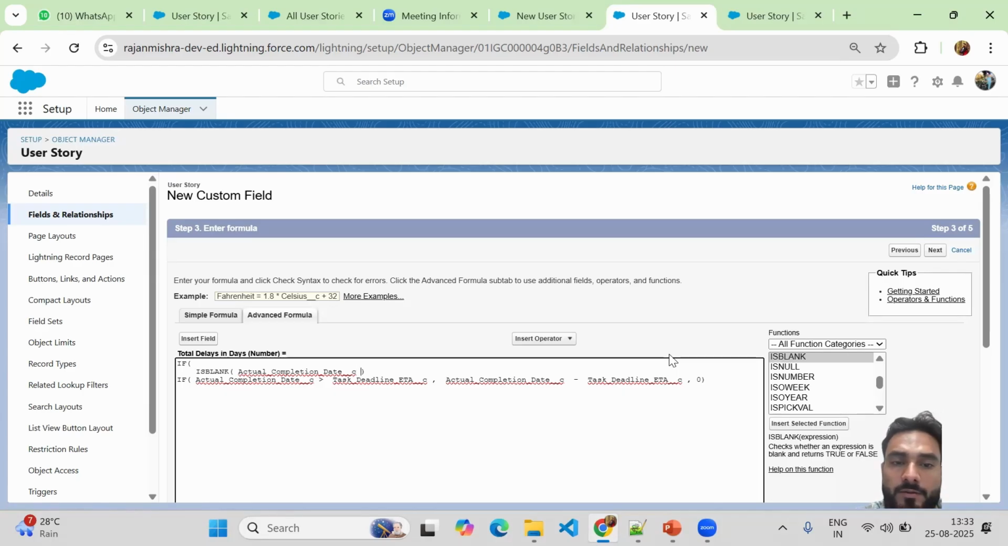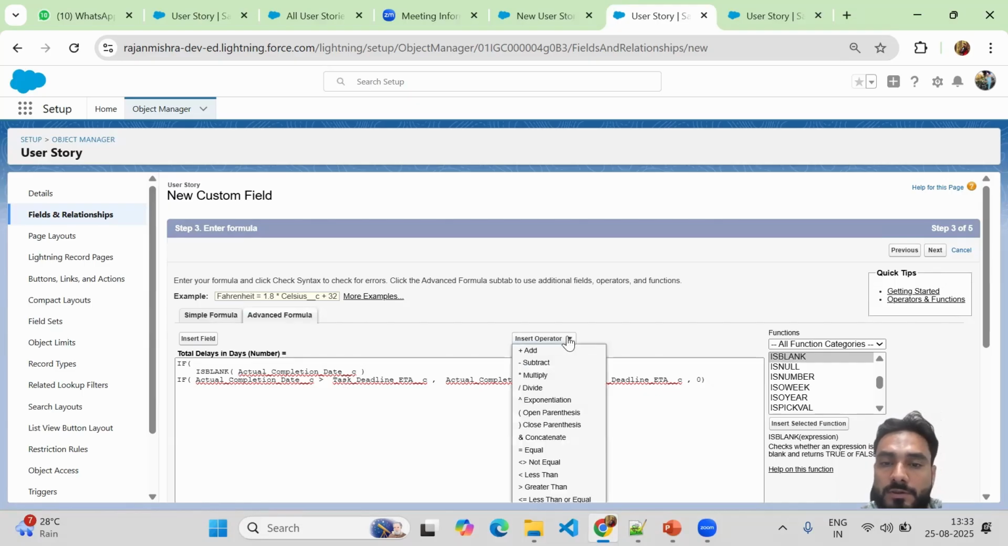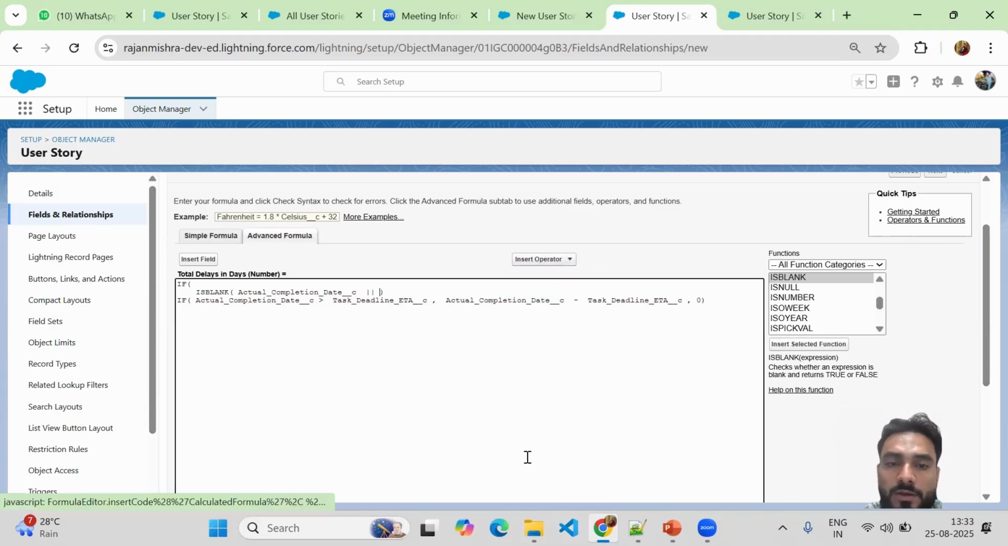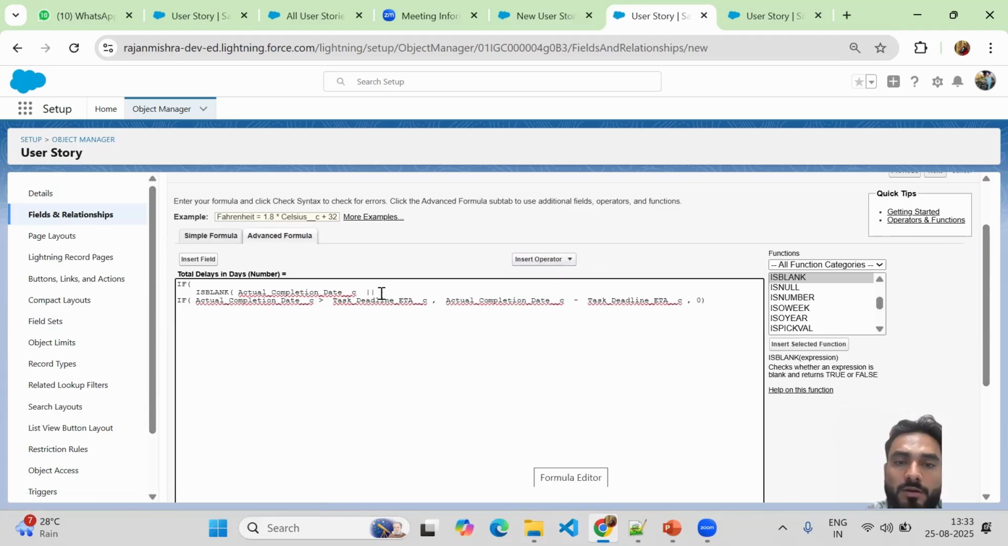And after that I will add an or condition, because we have one more field, that is the task deadline. So I will insert an operator as or. Here you can see we have or, and again I will add is blank, and in the expression I will add the other field, task deadline ETA.